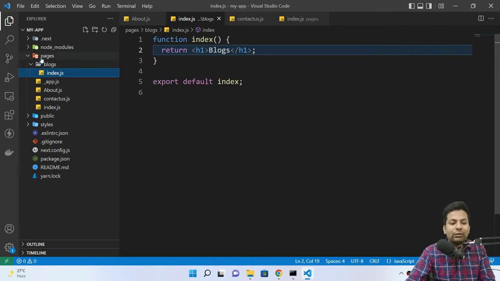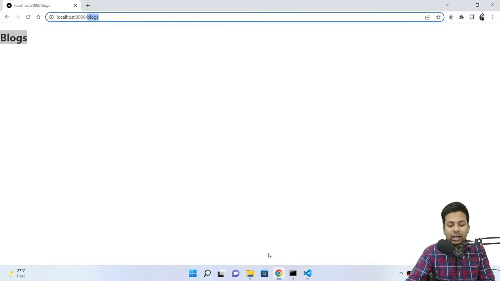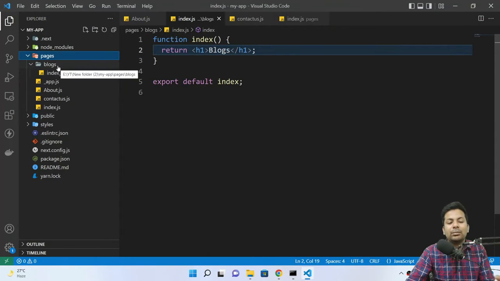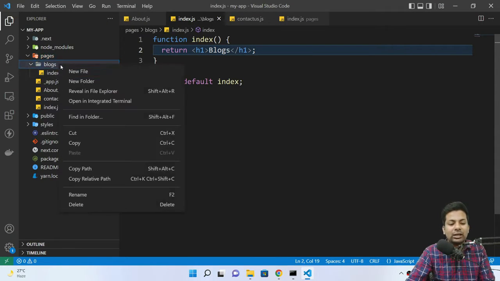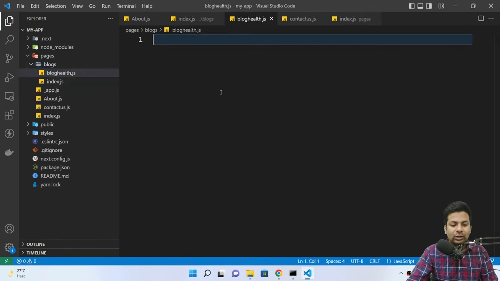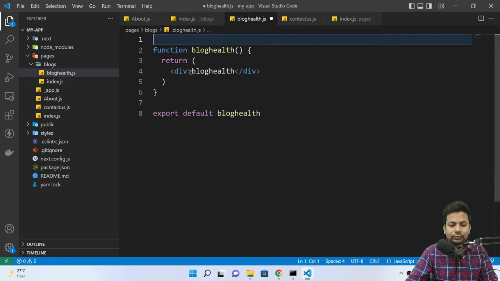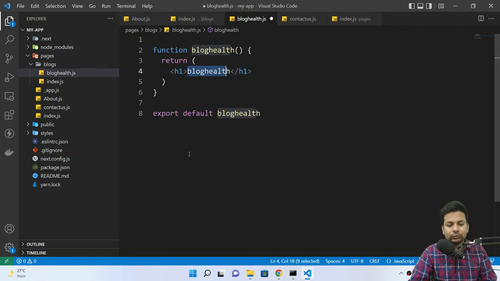So if I had created pages like blogs directly, then also it will be the same. But this is being served as a blogs index page. Now we can create any other page inside it. So we'll say blog health, maybe health.js. Now I can just do rfce, remove this, blogs health.